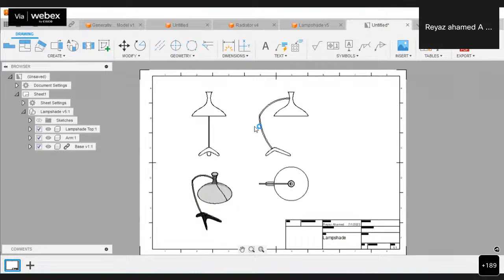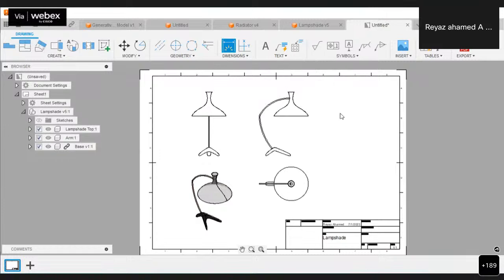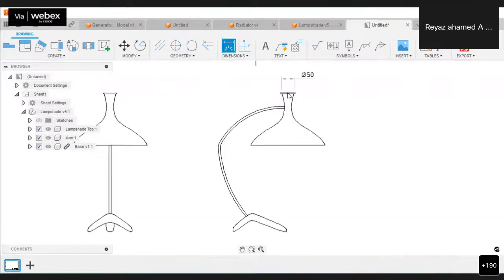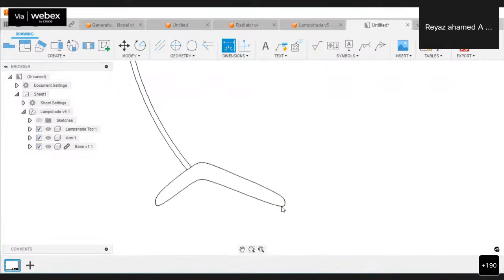So if you need to create dimensions, just go to the shortcut key D. There's an option here, dimension is there. Let me choose D and then let me choose this edge. What is the diameter it is? Let me click over here. This diameter is 50 and then this edge is 270, the height from that particular end to this end.